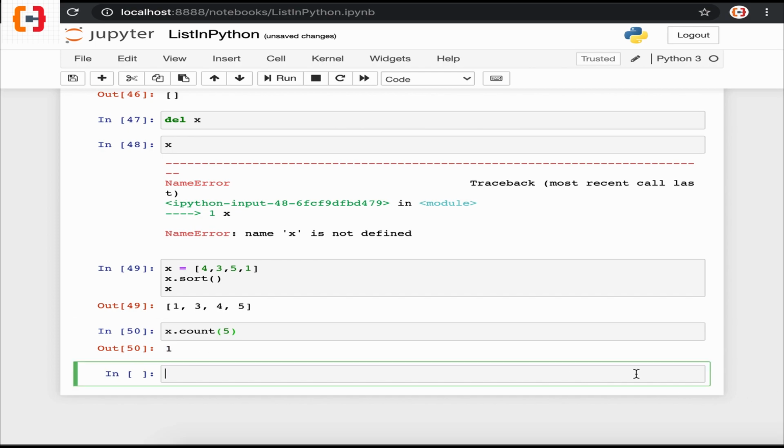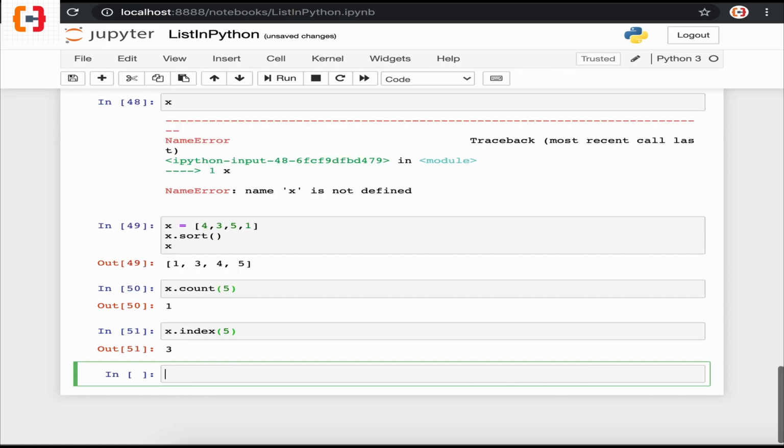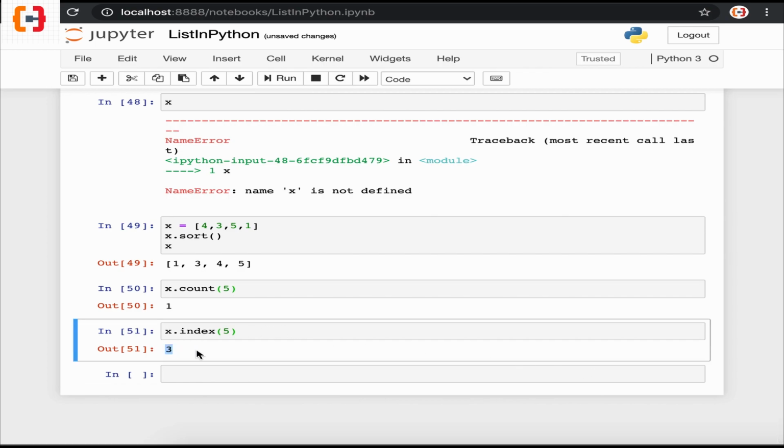We can also find the index of any element in a list. To do that, we have to use the index function. So if I want to find the index of element 5, when we execute this command, the index of the element 5 is 3, which stands for 0, 1, 2, 3.